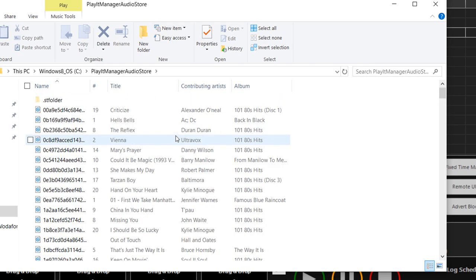So when new audio is uploaded to PlayIt Manager, it will also be synced to the PlayIt Live machines that you have set up in this way. There may be a very slight delay between synchronizing the files from PlayIt Manager to PlayIt Live, so just to make you aware of this.